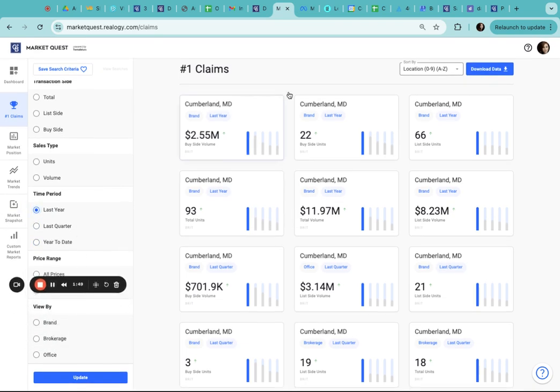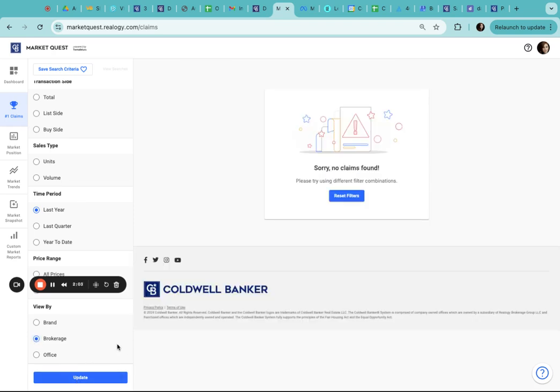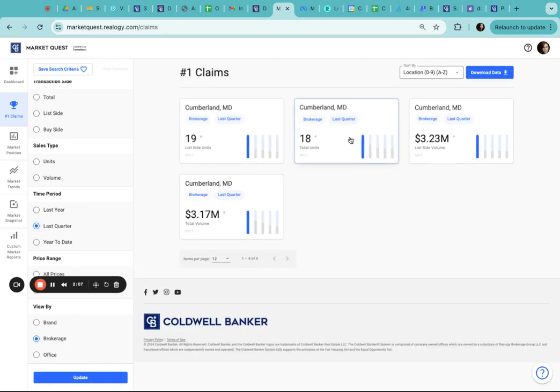And then by default, this includes all of Coldwell Banker. So if there's any CBR agents that are doing business in the area as well, that will show up. So if you want to filter it just by brokerage, you can do that, and it will only show CBP stuff.